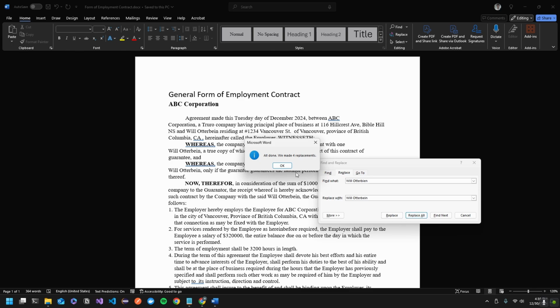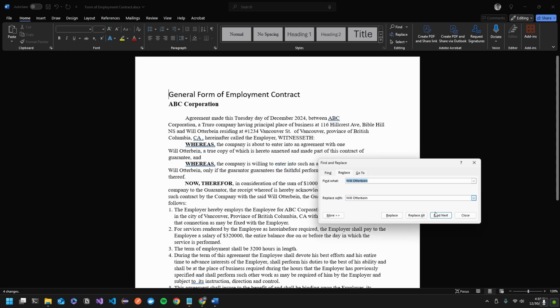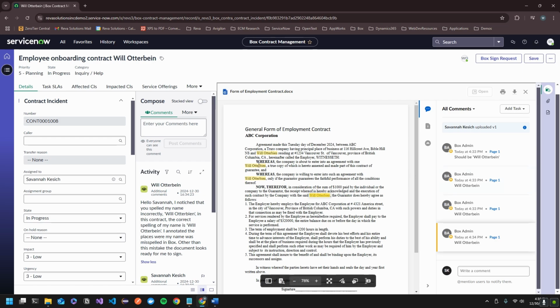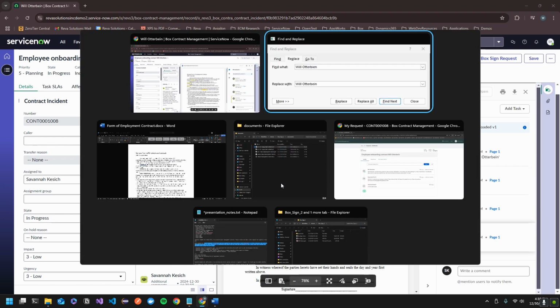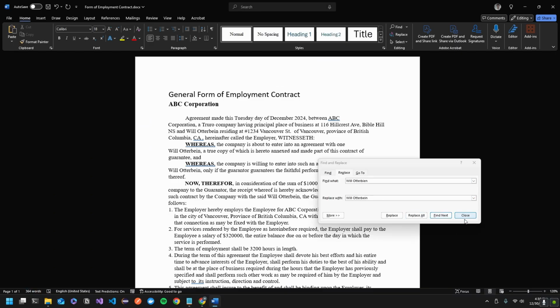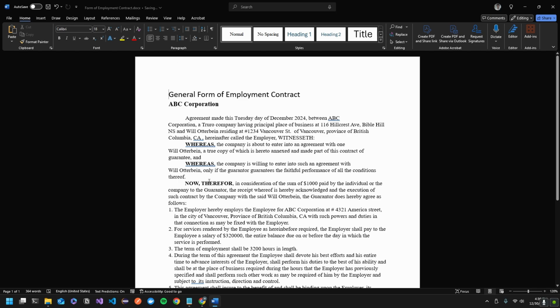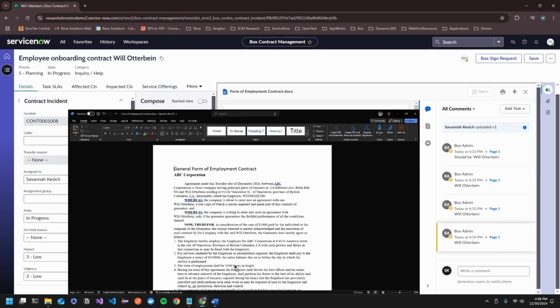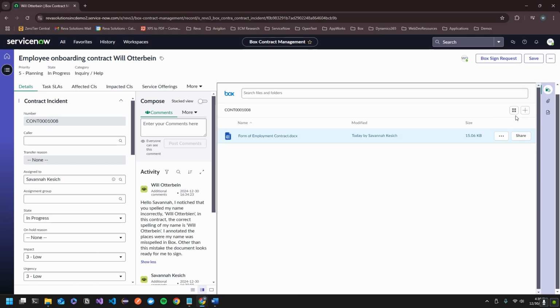There we go. Replacements made. We can double check that it was only 4. Yeah, it's only 4. Okay, so now that we have the fixed version of the document, we can go ahead and upload this again to Box.